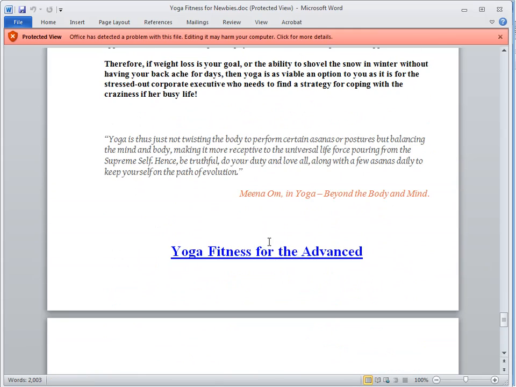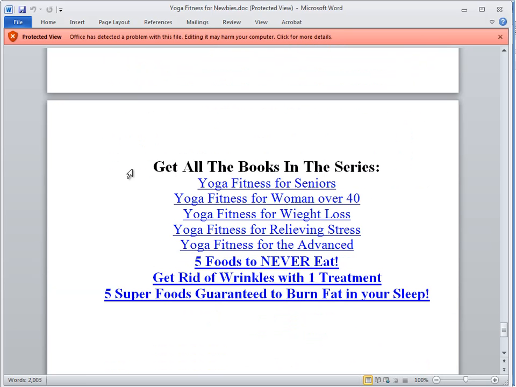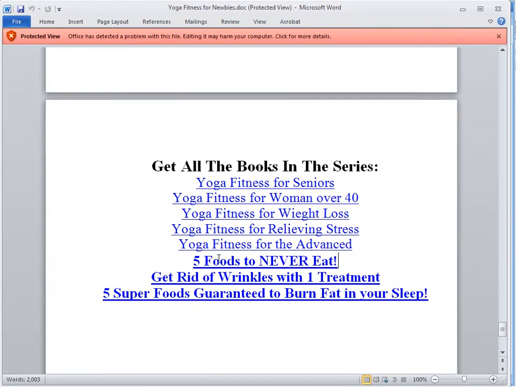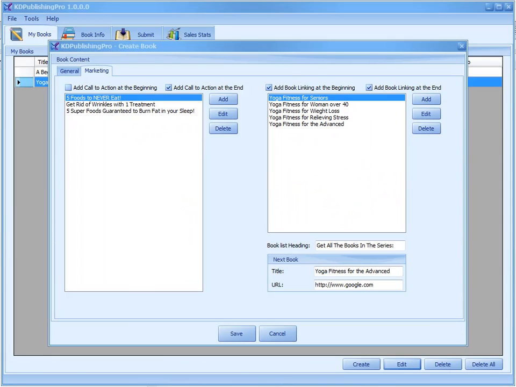And you can see this will be the next book in the series, and it's put right at the end of your book. And then also get all these books, and you can see the series. And then it also plugs in your marketing links from this section, your call to action links. And they're also put in there. We only selected to put it at the end.